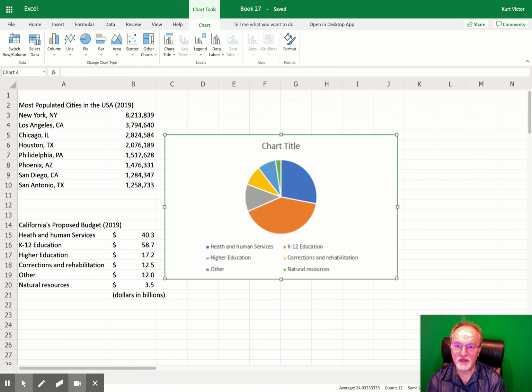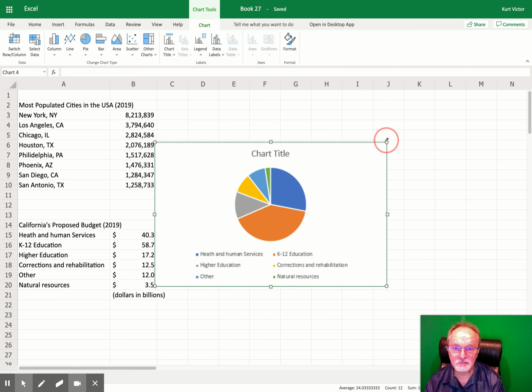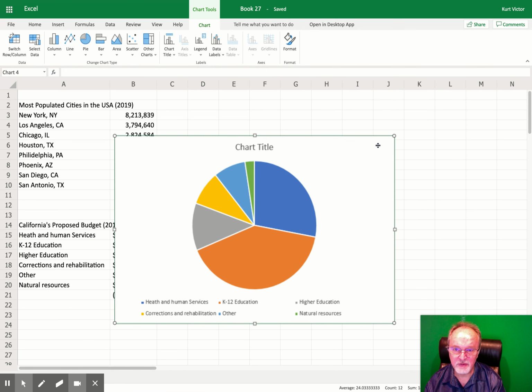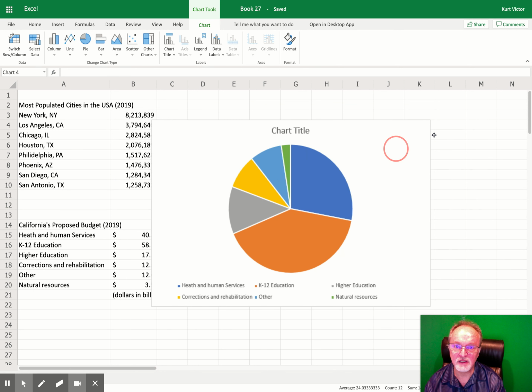Now, once your chart is generated, you can resize it, you can move it around, make it as big or small as you find pleasing. By the way, this chart continues to be tied to these numbers, so if you adjust these numbers, your chart will adjust in real time.